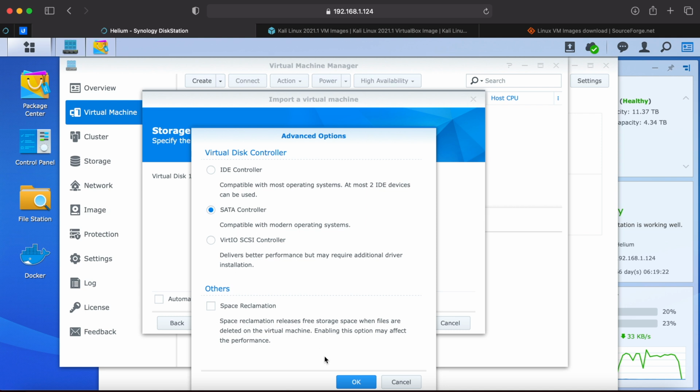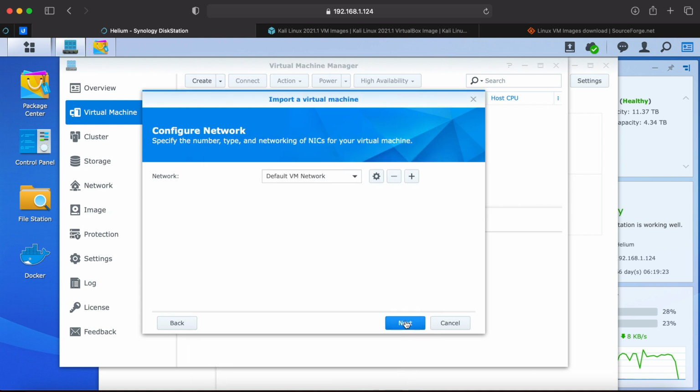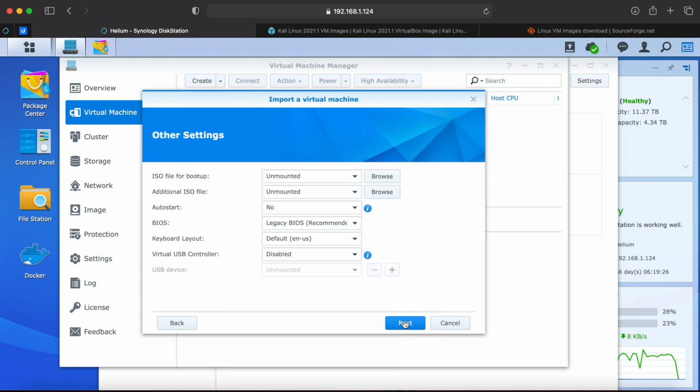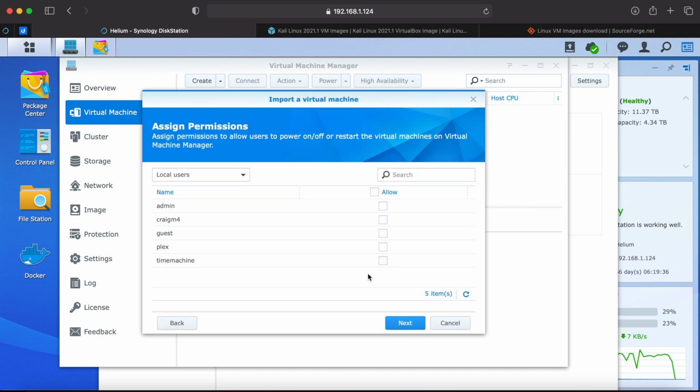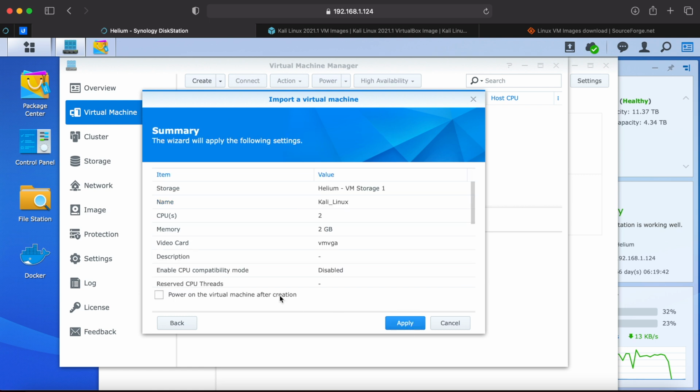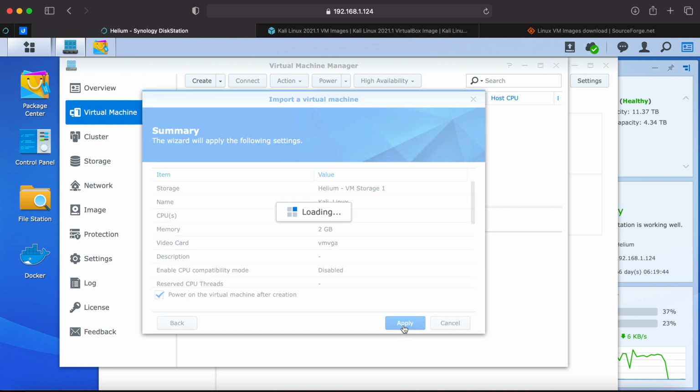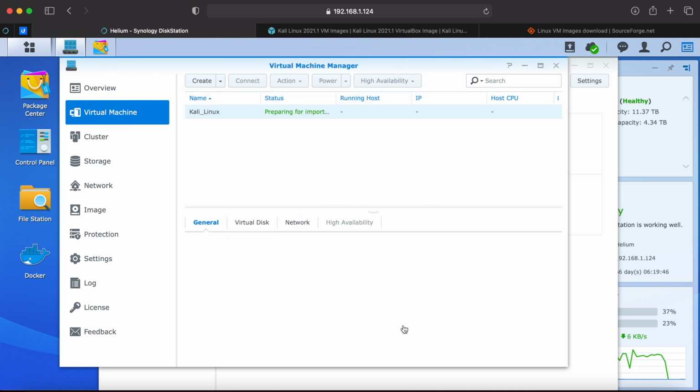Just looking at the advanced settings here, just leave that. And then for your default network, just leave that. And then for the last thing here, the only thing I changed was the auto start. I set that to yes. So if your Synology were to reboot, it would automatically come back up. And then the last thing here is setting the users that will have permission to this VM. So I just set myself, and then I checked the power on after setup.